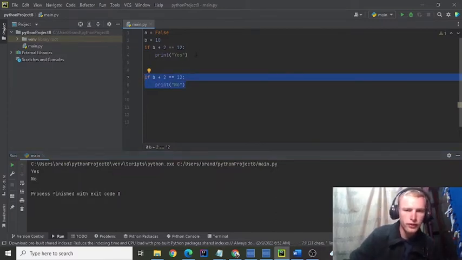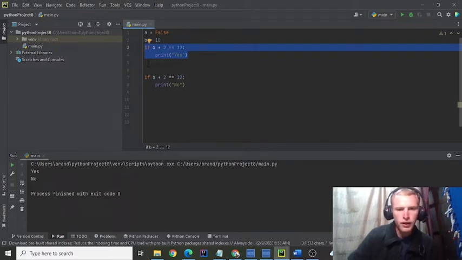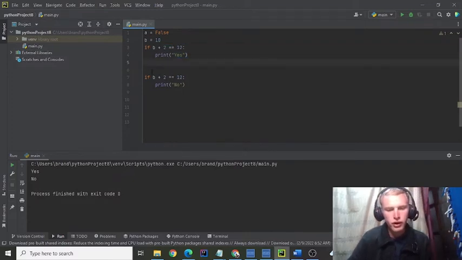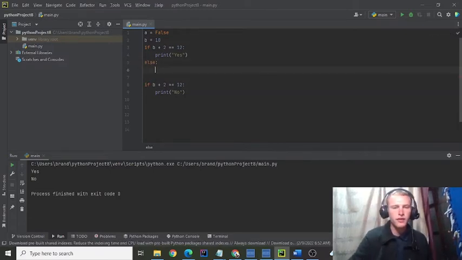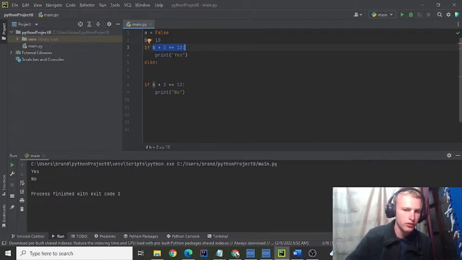But let's say, for example, we just wanted this to execute only when this is false. Well, it's best for us to use what we call a chained conditional. So there's this else keyword, and this is basically linked to this value right here. Okay, and basically it says otherwise.